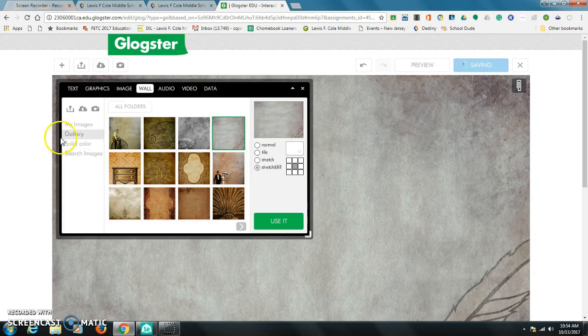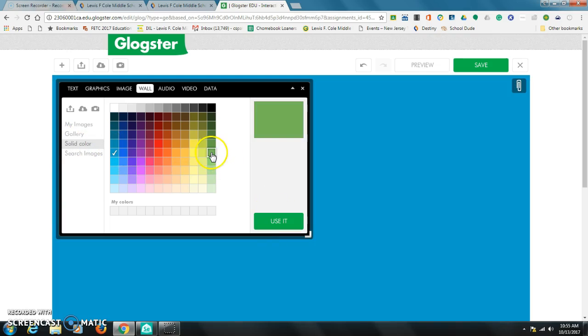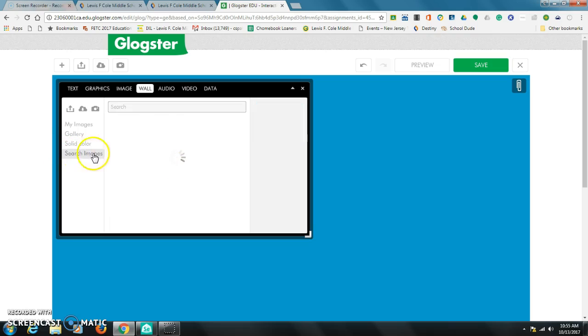So that's one option. Your second option is a solid color. So select a solid color and it becomes your background. Very simple. And then your third option is to search for images. So when we're working in Glogster, we do not want to be searching for images outside in Google or YouTube. We want to do all the searching within Glogster.